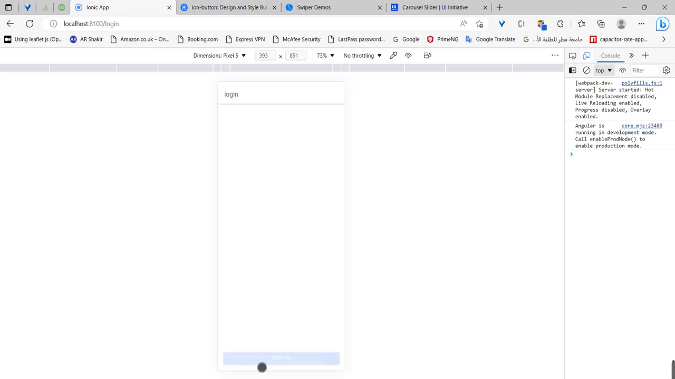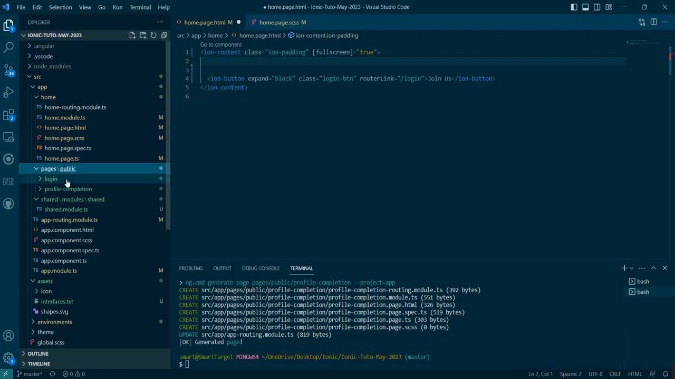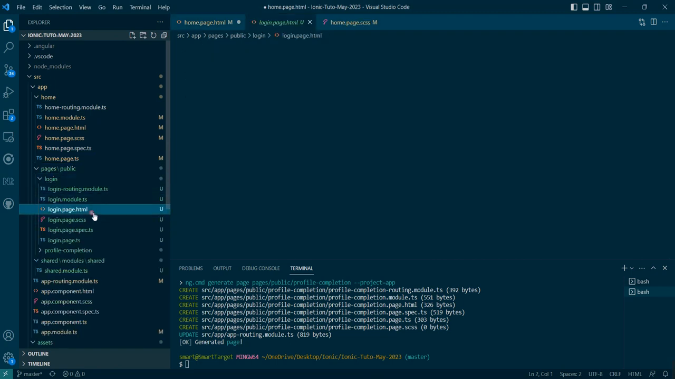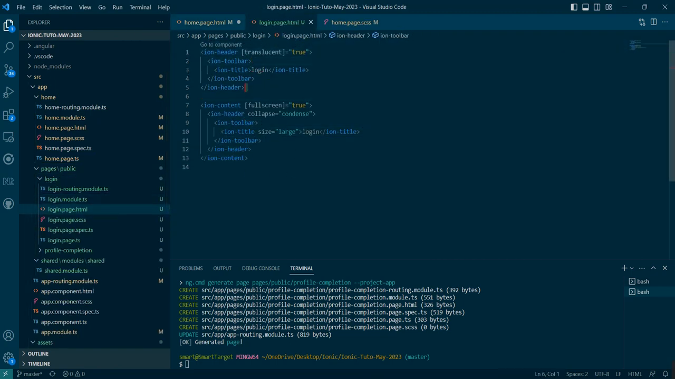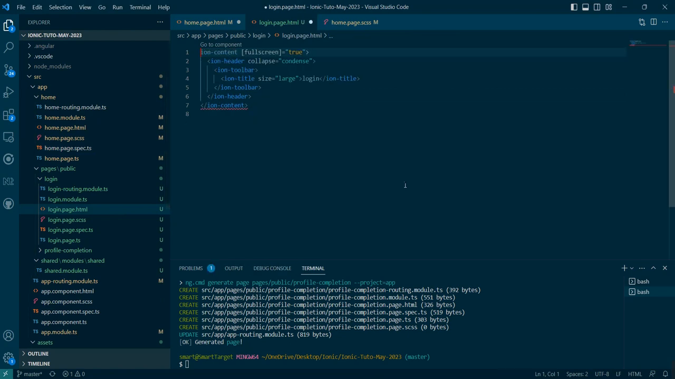So now let's go ahead and click on login, and let's open our login page. Login. So here, what do we have? We have this. We delete the header, and we don't need the toolbar either. So here we need, for example, inputs.